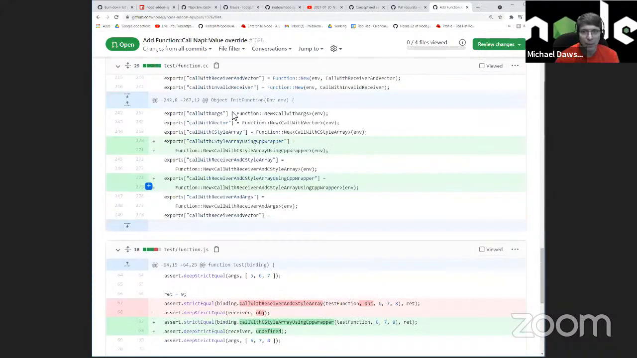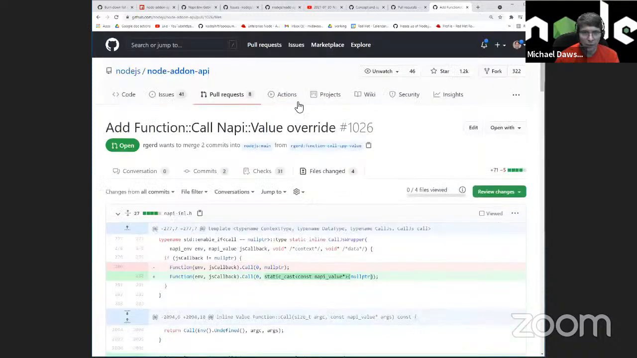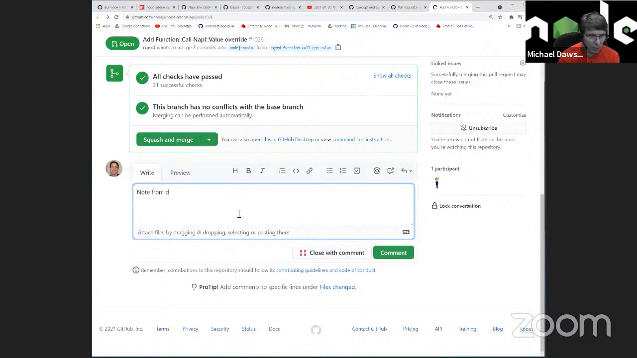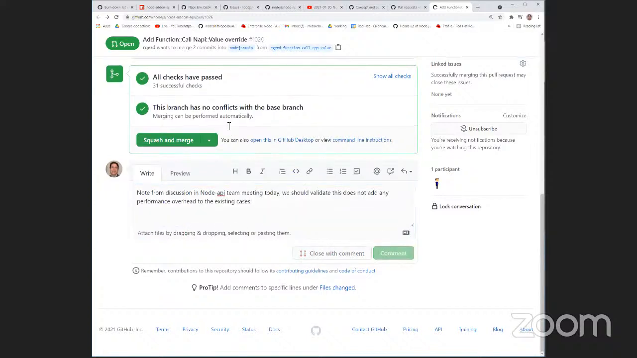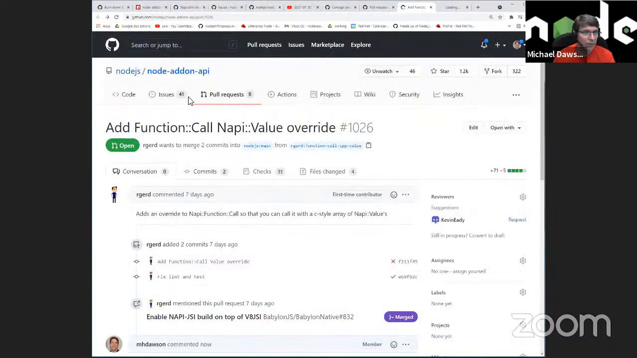So maybe what I'll say is I'll make a comment here as like, note from the discussion in the Node API team meeting today, should validate that it does not add any performance overhead to the existing cases, right? Yep. Okay, so we can take a look at that through GitHub.